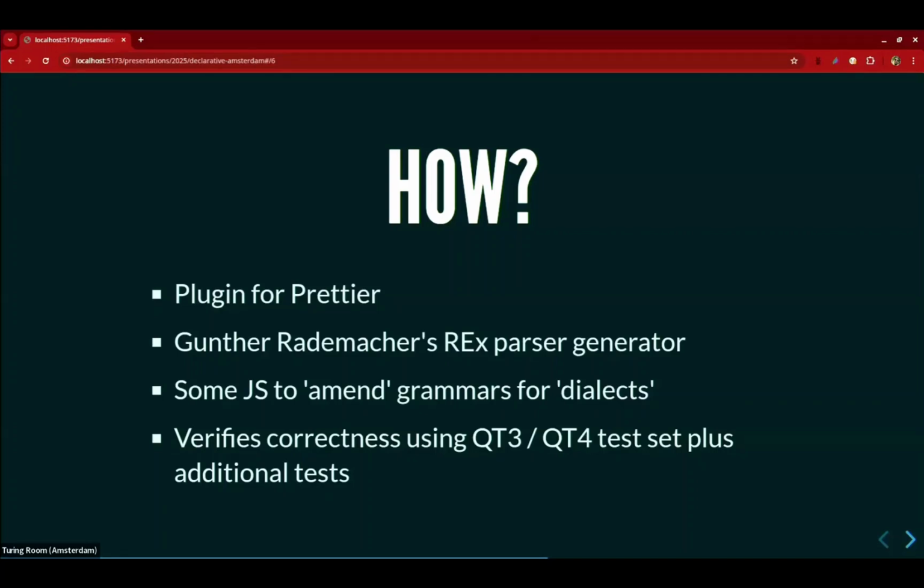It is based on Gunther Rademacher's Rex parser generator, which is a project that is way older than I am. It is from '79, I believe. It is a parser generator that accepts a kind of EBNF and transforms that into a parser in your specified language. So either JavaScript, C, Java, TypeScript even, etc.